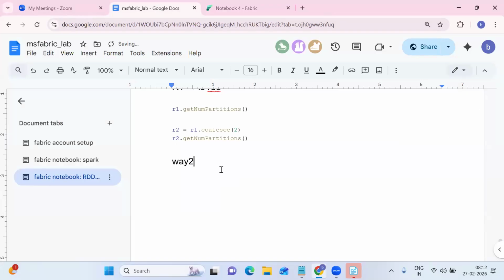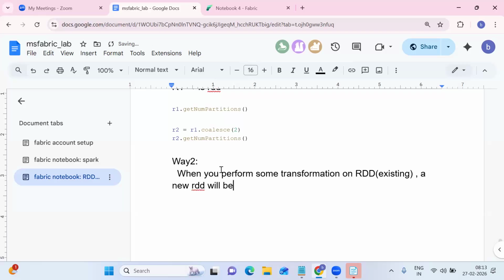Come to R2, that is way 2. When you perform some transformation on an existing RDD, a new RDD will be declared. This is the second way. Let's try to understand this second way.